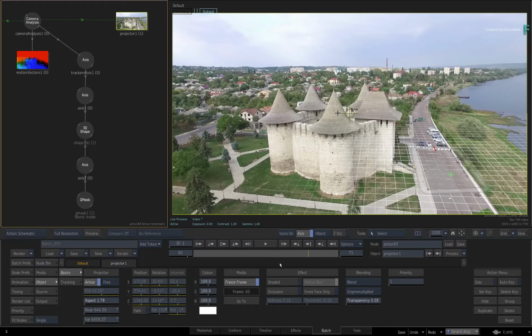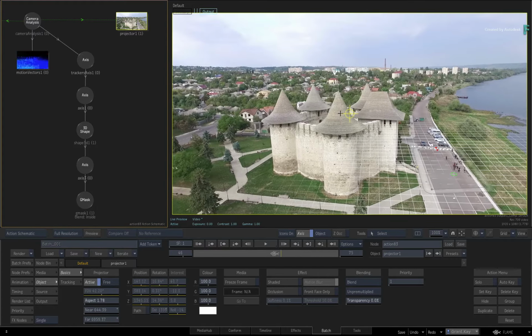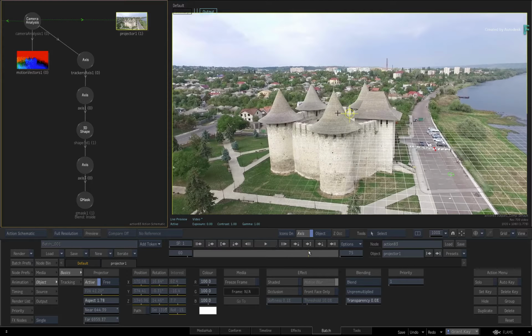Now, as a tip, if you had chosen the wrong freeze frame for the projector, you can go into the projector settings, unfreeze the frame, go to the correct frame, and freeze it again. Really quick and easy.